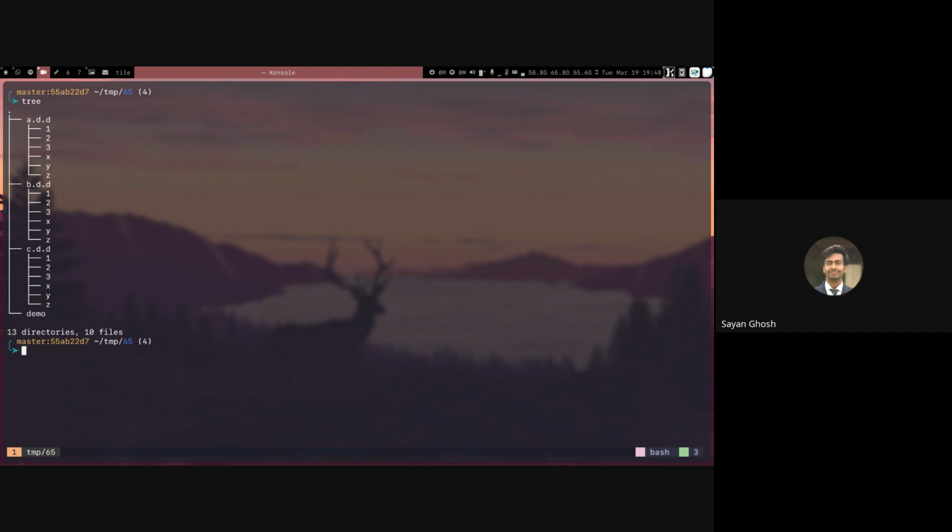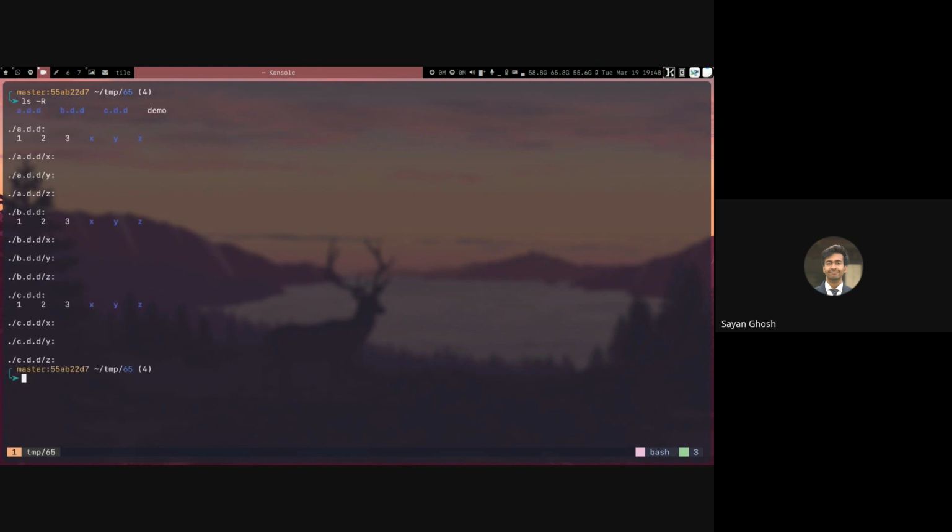If you want to recursively list out everything, you can also use ls -R. That will also list out everything in the current directory. So you can see in the current directory, we have a.d, b.d, c.d, and demo. Then inside a.d, we have 1, 2, 3, and x, y, z. Inside a.d/x, we have nothing. Inside a.d/y, we have nothing. Inside a.d/z, we have nothing.